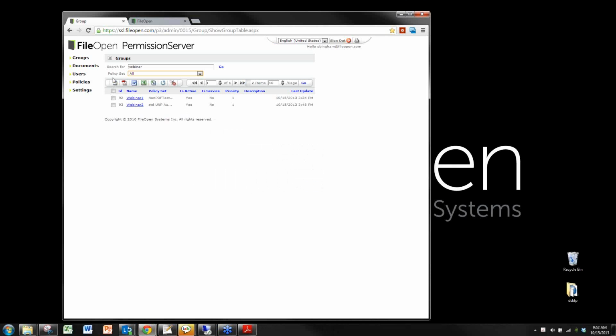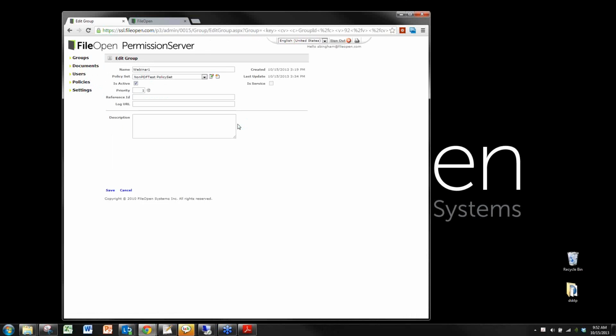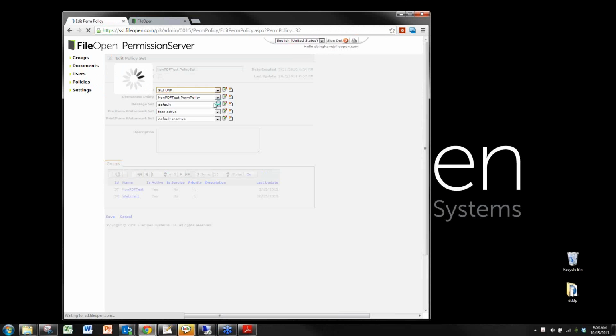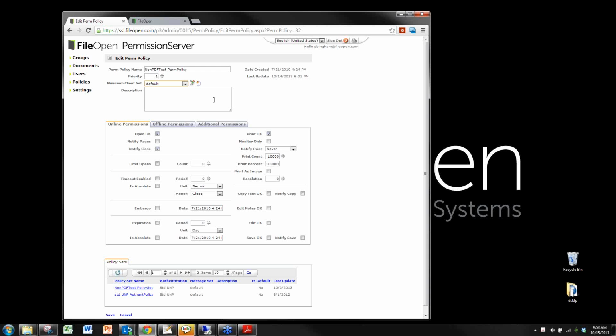Sure. So in our policy here, as I mentioned, we have this permission policy, and the permission policy contains the logic for expiration. And expiration can take any of several forms.